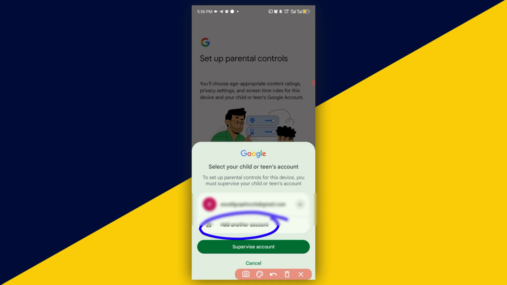Once you log in on it, then select the account and click on Supervise the account. And the account will be embedded to your Google account. From there, you can begin to monitor whatever your child is doing with their Google account.